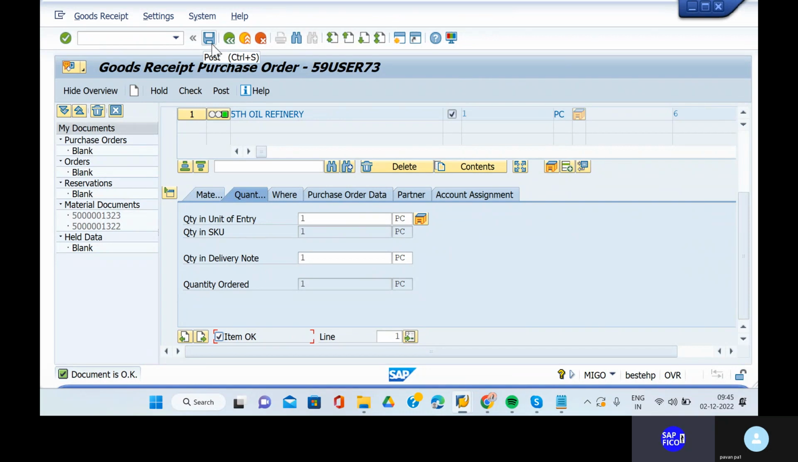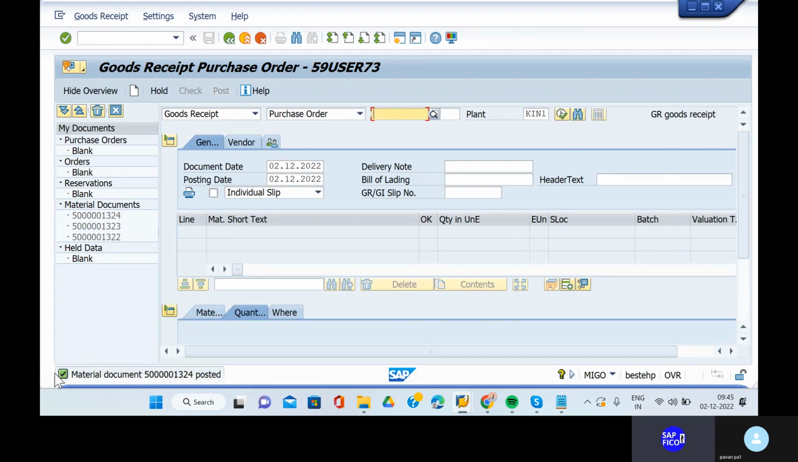Can you go to the post option? Post and save is the same thing, right? I think so. Okay, material document. Take out this material document and note it down in the notepad. And we have received the asset using this. What is the thing? F110. Okay, copy this thing and paste it in the notepad.